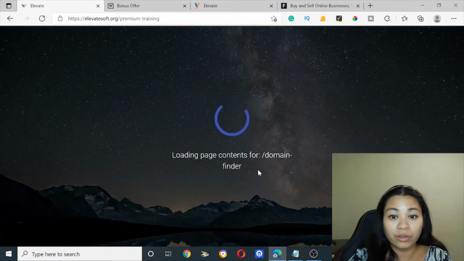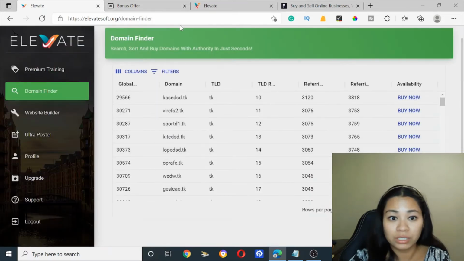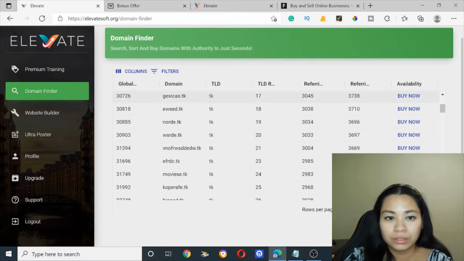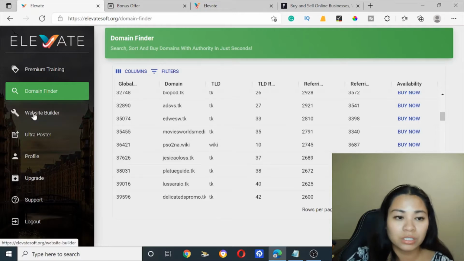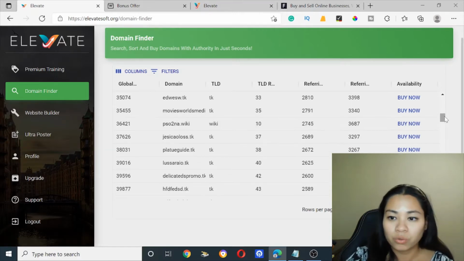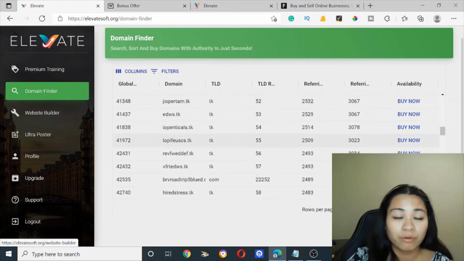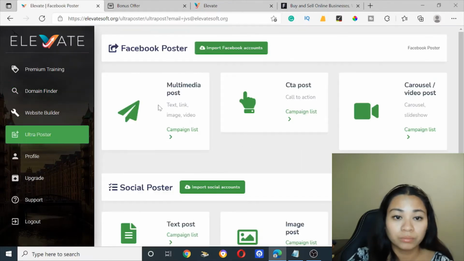Then over here is where you can find Domain Finder. As you can see here, these are just samples where you can look at all of this. This is all the information on domains that you can potentially buy, so that you can add these domains into a website builder and start having a website with this high domain authority. Then you can sell it over here in the poster, Ultra Poster. You can sell it onto these high converting platforms.